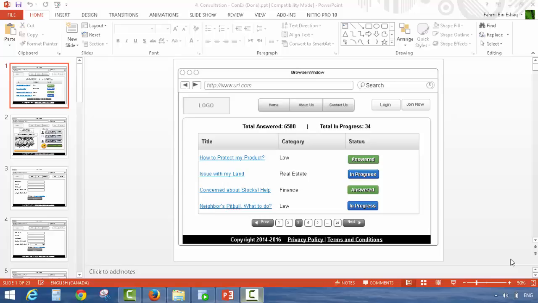So if somebody posts a question under real estate, that question will be shown to the real estate specialists only. It's not going to be shown to the finance professionals or medical professionals. And each question can be handled by one consultant only. At the beginning, a question will be shown to all specialists, and then one of the specialists can come forward and handle that question or case.